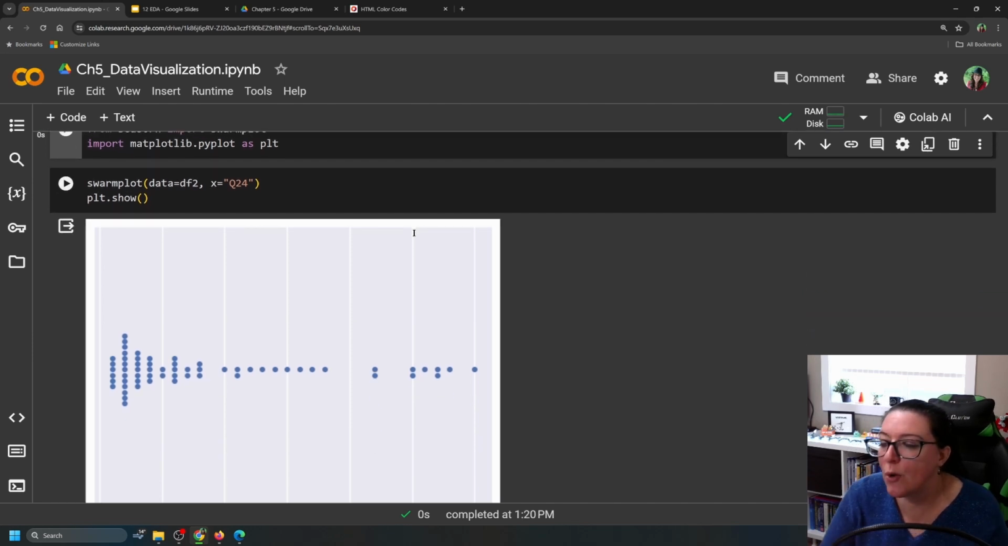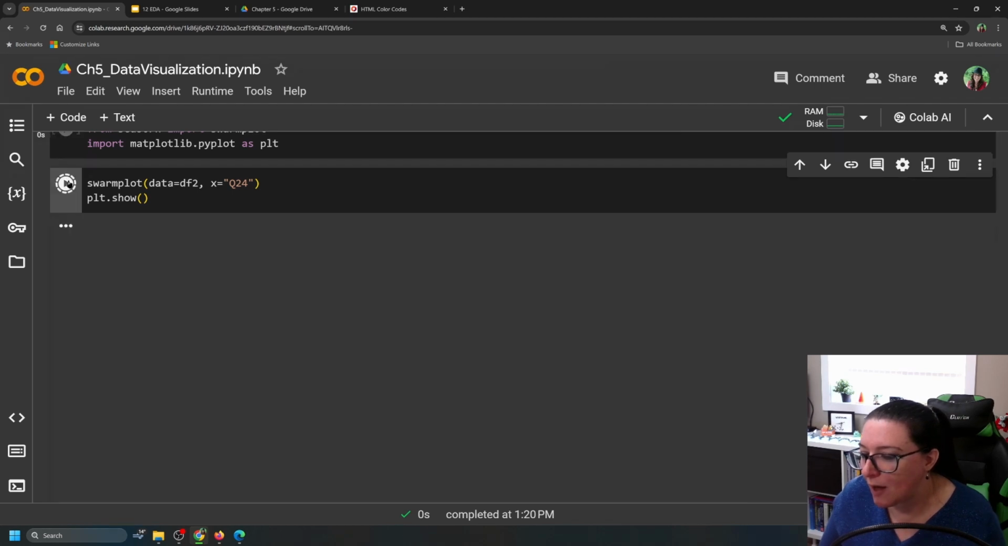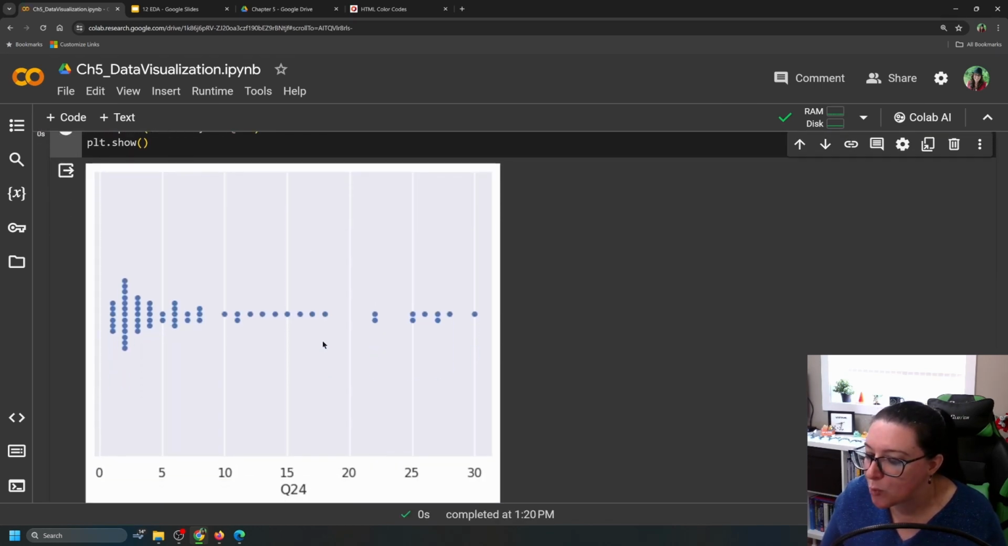Here we're using our coded data, but it doesn't actually matter because we're using question 24, which is the interval ratio number. So specify the table, data equals df, and then specify x equals the name of the column or variable in your data table. Here we have question 24, and we plot it. So a very simple bee swarm here.